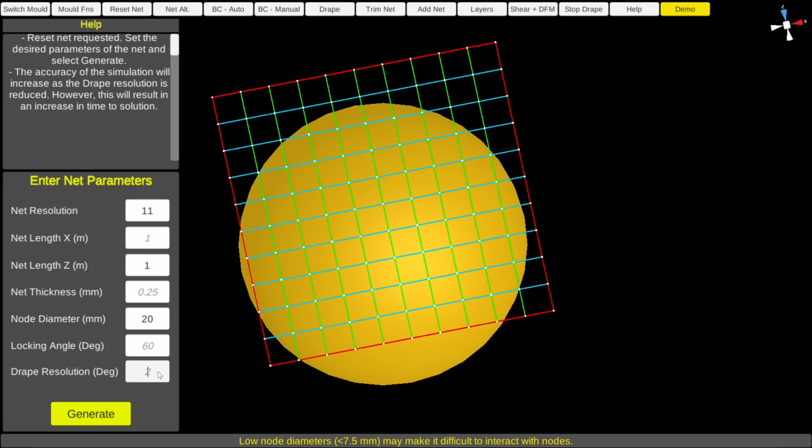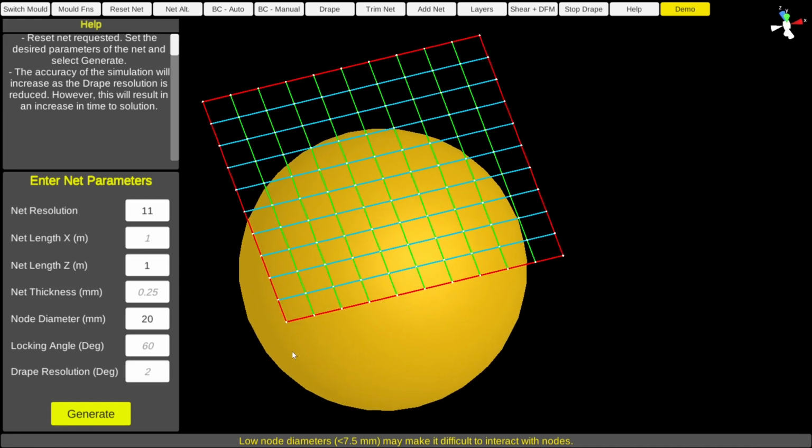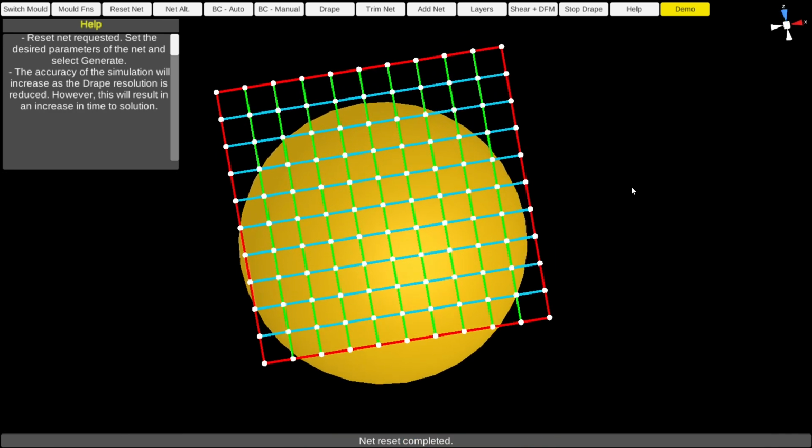Finally, there's a drape resolution. The lower the drape resolution, the more accurate your final solution is, but your time to solution will increase significantly if you use very small drape resolutions. Keep it as it is for now, and if you want to play around with it, feel free to do so. So let's reset this net to its default values. Let's generate a new net like that.